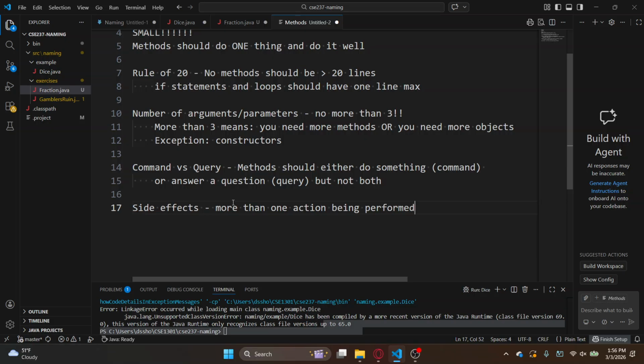And another very, very important reason why our methods should do one thing, and that thing that they're doing should be right on the label. The name of the method should tell me exactly what it's doing, and if there's code in the method that is not related to that thing, it doesn't belong there. It belongs somewhere else.